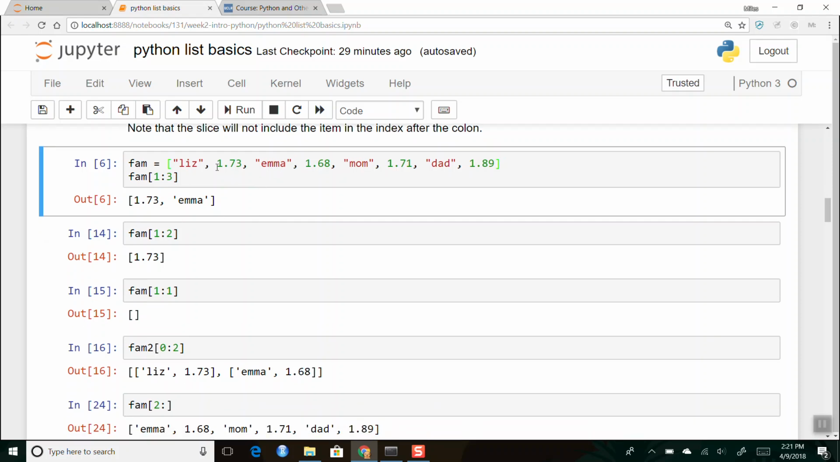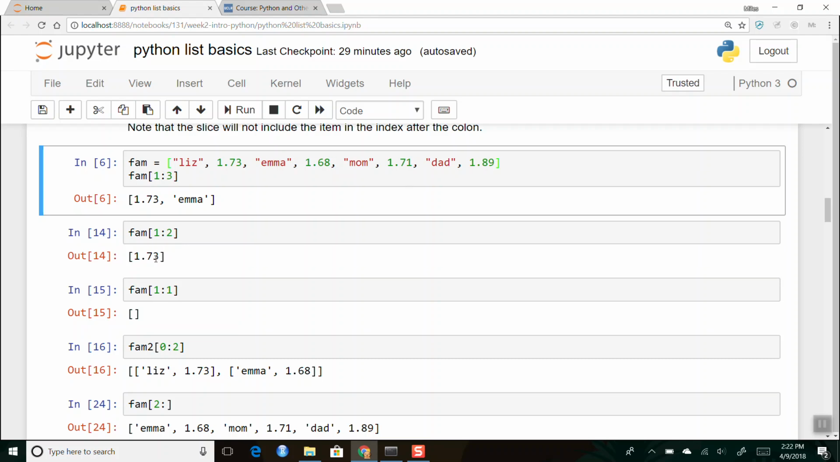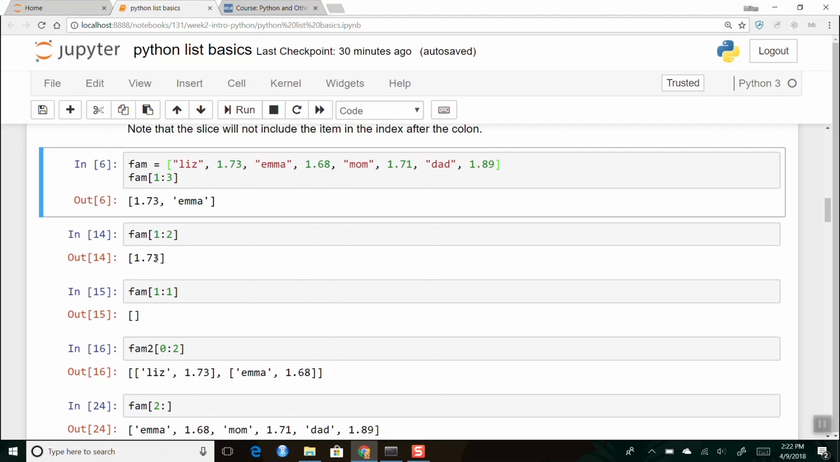Okay? And likewise, if you do 1:2, that's only going to return back one element. Okay? And then if you say 1:1, you're starting here, but then you're slicing at the first comma, you're going to get back nothing. You're going to get back an empty list. So it feels like this should give you back 1.73, but it doesn't, okay? If you're on 1:2, it will give you just back one element. So all of these things.